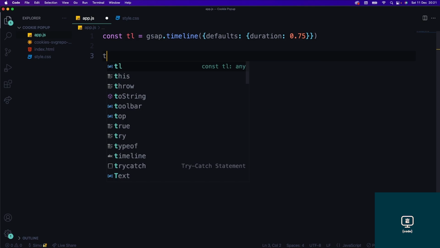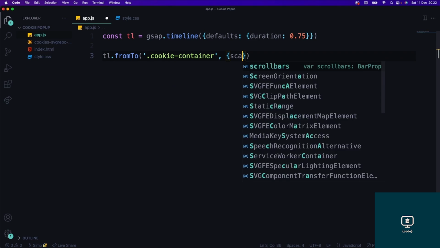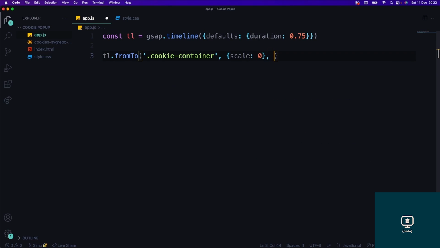And what we can do is just say TL. So rather than doing GSAP from 2 or GSAP 2, we can do TL 2. So again, same thing. We can select whatever we want to select. In this case, the cookie container, like that. I'm going to add a comma to it. What I want to do is just scale it up. Now, what I want to do first is actually scale it down. So I'm going to do from 2. Okay, so I want it from a small scale, like 0, and scale it up to 1, and hit save.